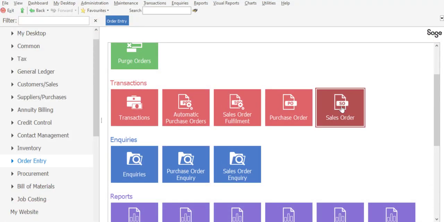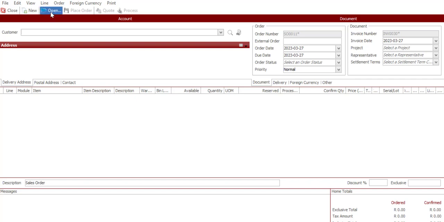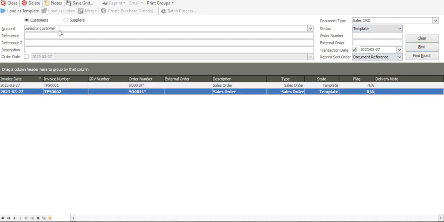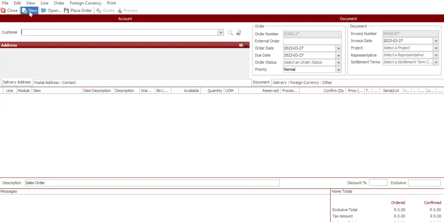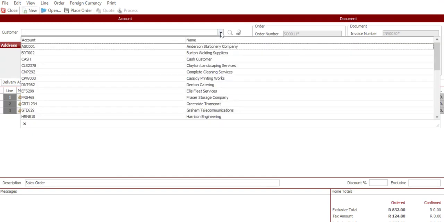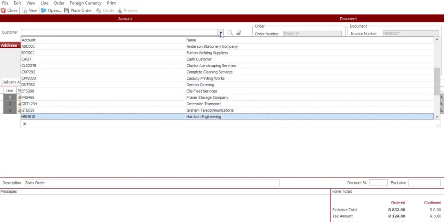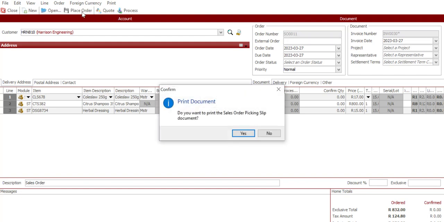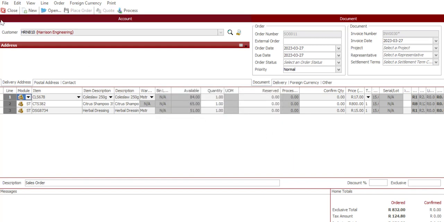And if I go back into sales order, I'm going to use the open feature. I'm going to go find that sales order template, find, load as template. There are my details, and at this point I'm going to specify the customer. There we go. And I can simply say place order. Right, so those are the two scenarios for sales orders and purchase orders.